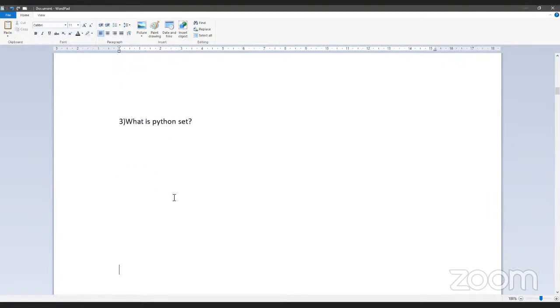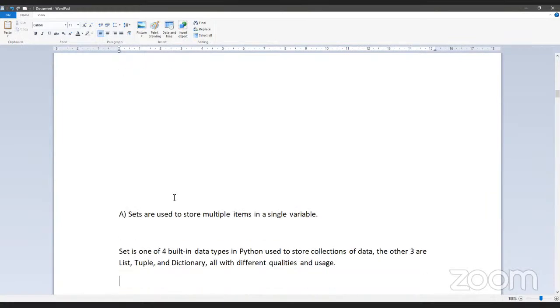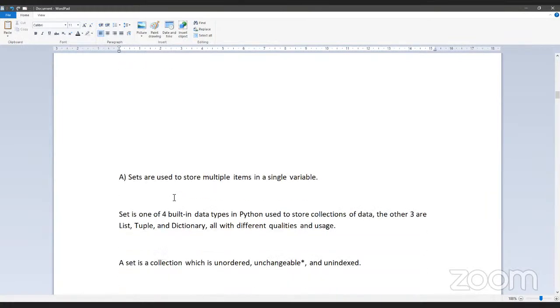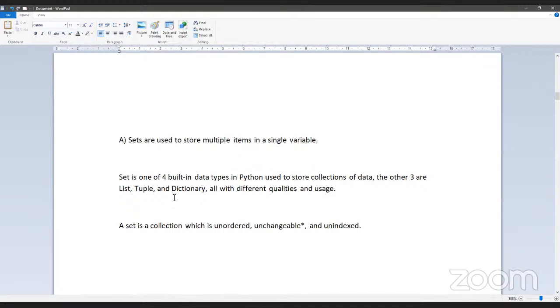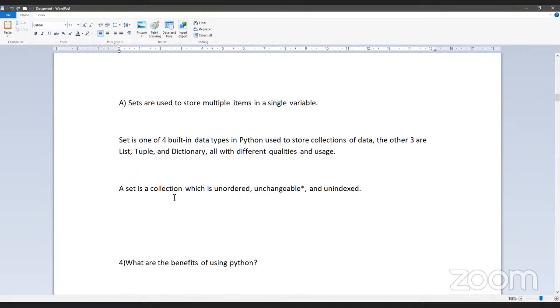As we look into the next question, sets are used to store multiple items in a single variable. Set is one of the built-in data types in Python, used to store a collection of data. The other three are list, tuples, and dictionaries, with different qualities, usages, and representations. A set is a collection which is unordered, unchangeable, and unindexed. That's what a set is.